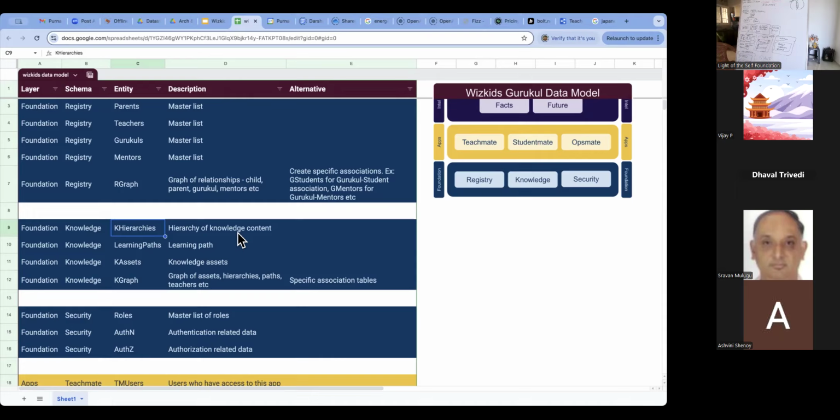Which terminology is better according to you, Shravanji? Hierarchy is better? Sounds intuitive, right? Okay, so K hierarchies. Then learning paths. Learning paths is how you navigate this hierarchy. Today you may have given a particular way of navigation; tomorrow you can come up with another way of navigation. So therefore, we have the learning path entity.